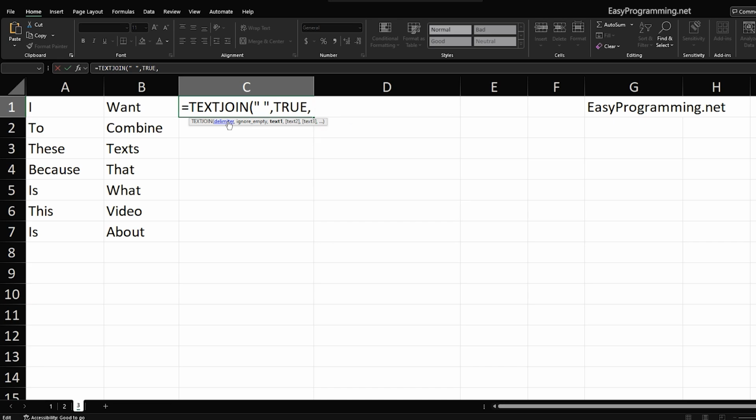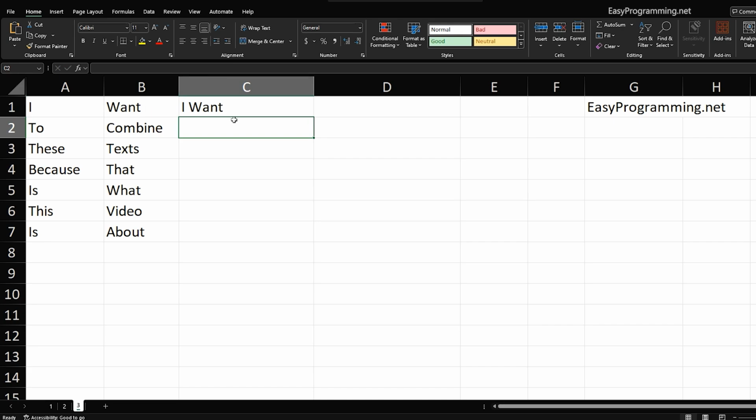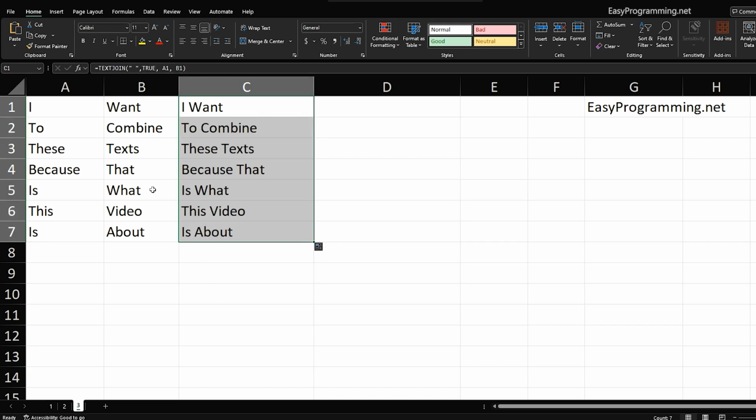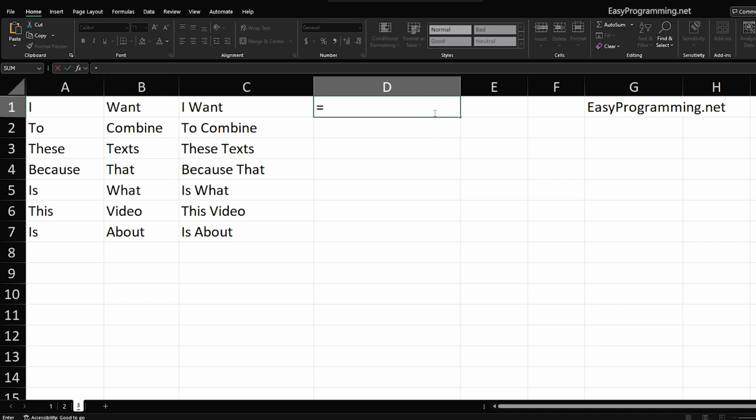true, and then it wants the text. So here I can do A1 and B1. Pretty simple, right? You can add as many texts as you want. You can see that things that are in the square brackets are optional, but you can add as many as you want. So this is, again, I want, and I can autofill this all the way down. But we can get more complex because this allows you to select a range. So I'm going to do the same thing, TEXTJOIN, delimiter, I'm going to put space, ignore true. I don't know why it's not selecting true. True. Okay, there we go.